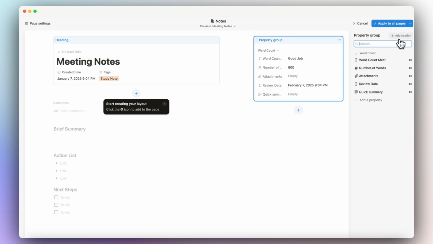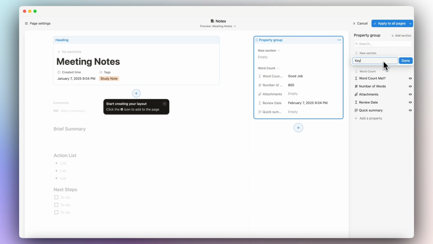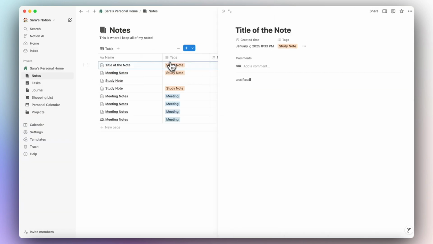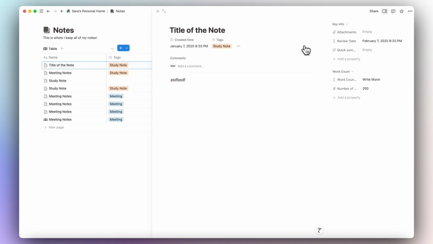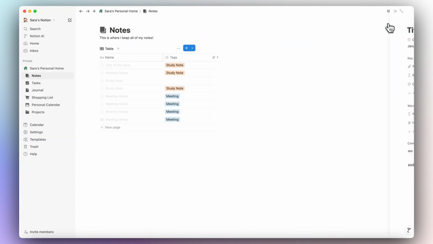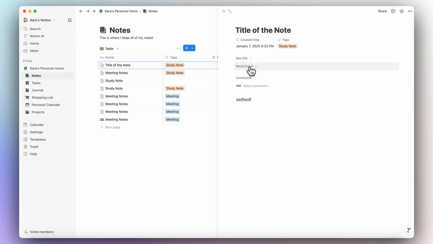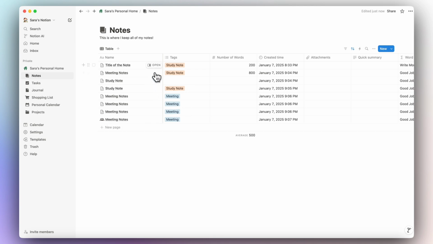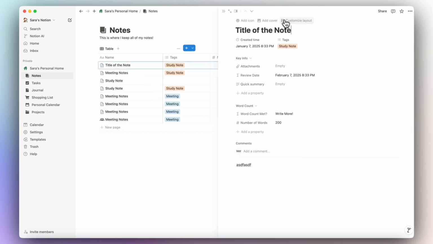So number of words. Then I can also add something like key info and move over my attachments, my review date, and my quick summary. So now what that looks like is if I see the details, you'll see the key info here and the word count like this. I can also move this in here, apply changes, and I see them like this. So these are some ways that you can edit your layout for your database pages.